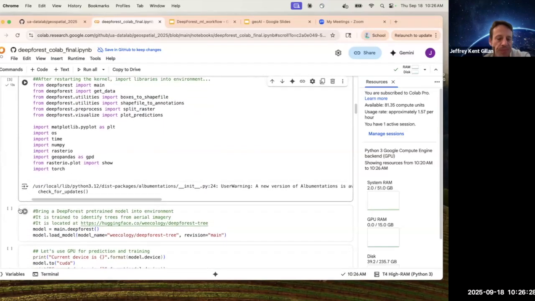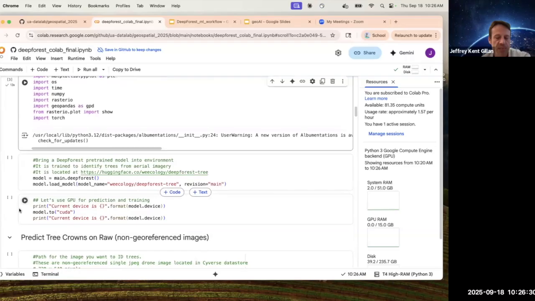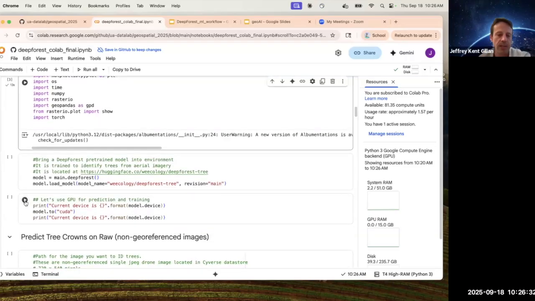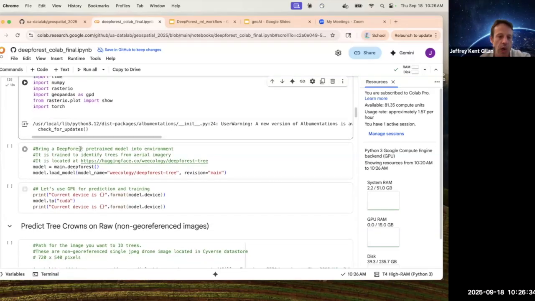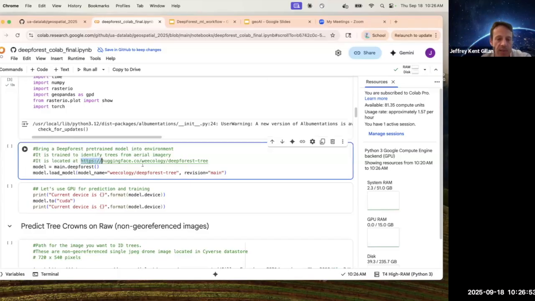Okie dokie. Now we're set up, so let's get our pre-trained model. With this code snippet, we are going to reach out to Hugging Face, which, like I mentioned, is the website where people post their machine learning models, datasets, things like that. I know exactly where it is. Here's the address.